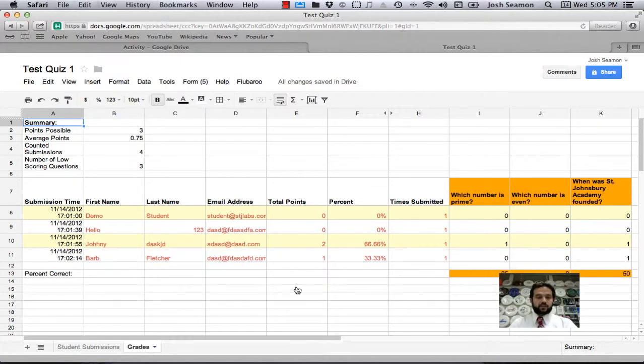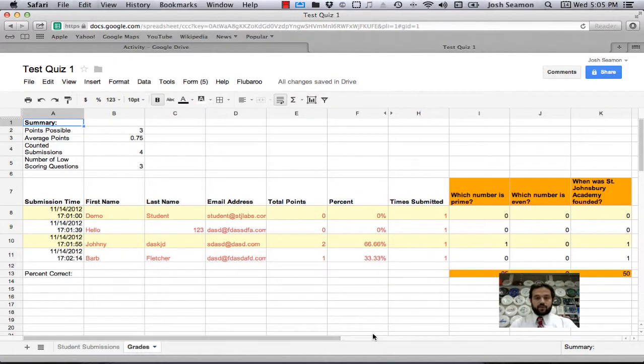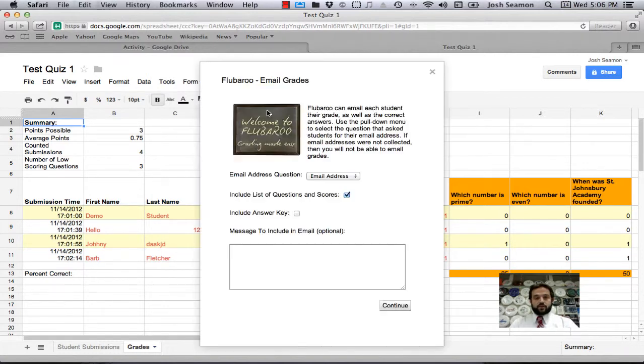View grades. So what it did was it created this grades tab down here. My submissions were there, grades are right here, and it graded each of these. And what's really neat is it tells you the percentage of students that got each question right. So it grades it for you, which is wonderful, but then you can also email grades. So what it does is it opens up a new window. You can include the answer key in a message, and then if I hit continue, every student will get emailed their grade report along with the answer key. This is super helpful. I've used it a couple times and it saves a lot of time.